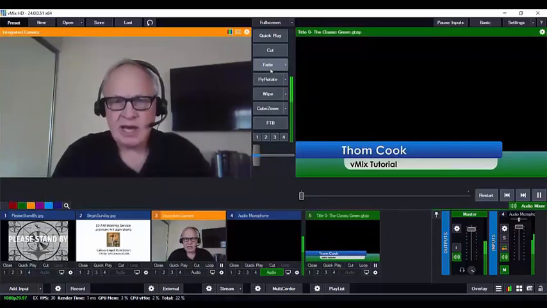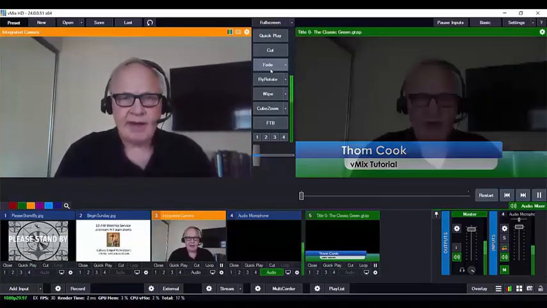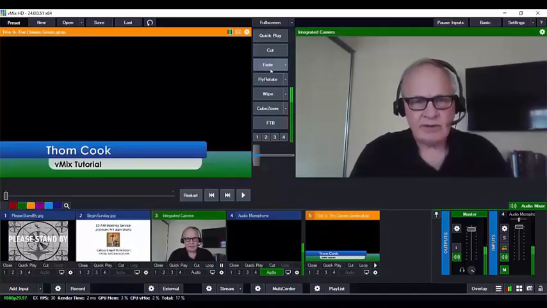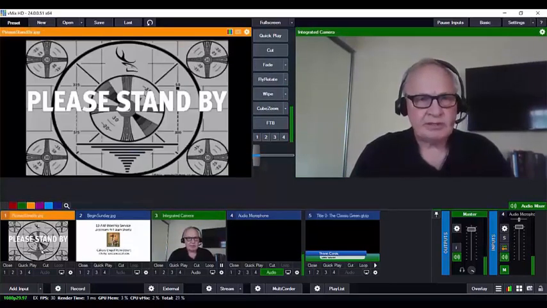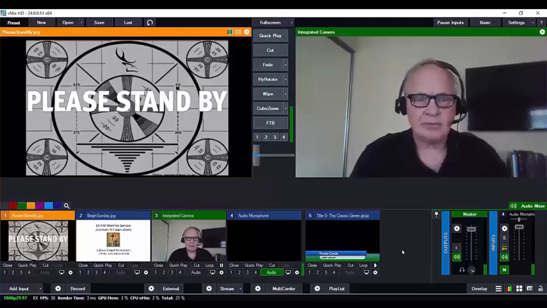But that's not what these things are for. I'm going to put the camera back in the live window. I think I'll put an image there. What these things are for is they're overlays. They're supposed to go on top or lay on top of an image or a camera or something.